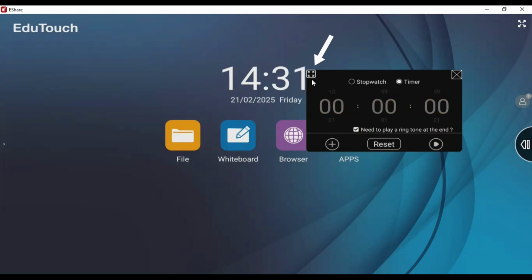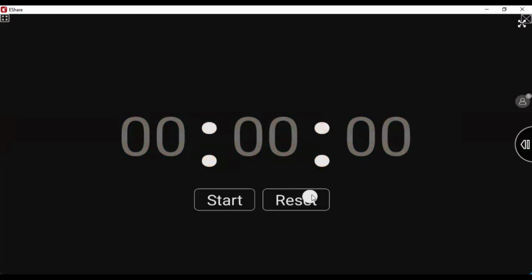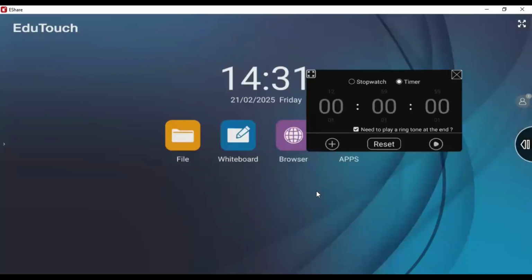Now notice in the top left-hand corner, there is a box with 4 arrows. What that does is it makes it full screen. So let's go again and we'll change it to 5 seconds, clicking on the play and then on that box, and you'll see that we have the full screen. Clicking on reset will then take it back to the original size.